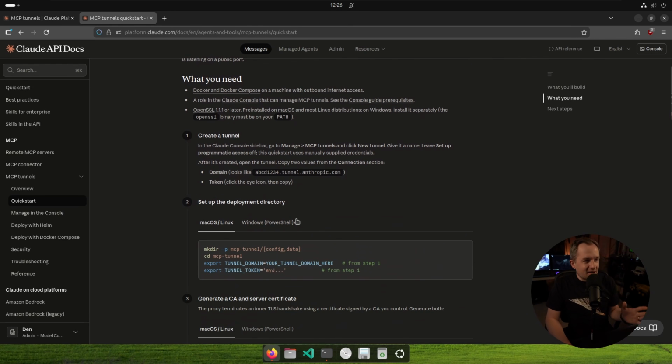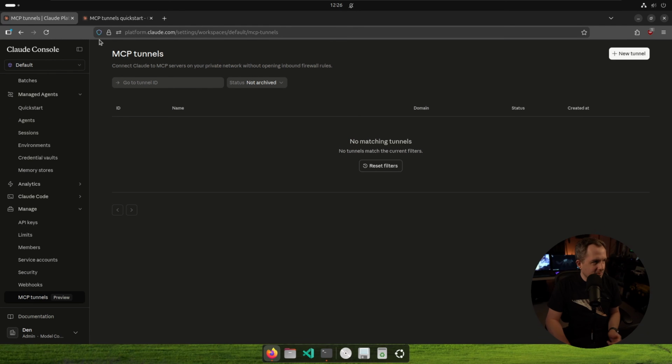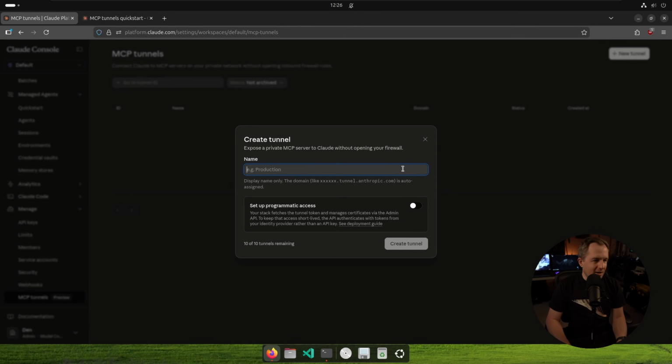To get started, we're going to go ahead and create a tunnel first through the console. So I'm going to go to my Claude platform console, and I'm going to click on New Tunnel in the MCP Tunnels view. You'll see this preview once you're actually in the list of folks that have access to this. And again, sign up through the docs. The link is there. I'm going to click New Tunnel, and I'm going to name it video prod tunnel. This is just a name for me to identify it.